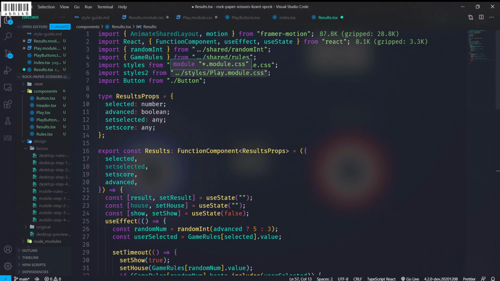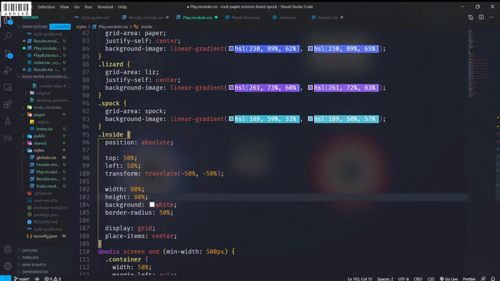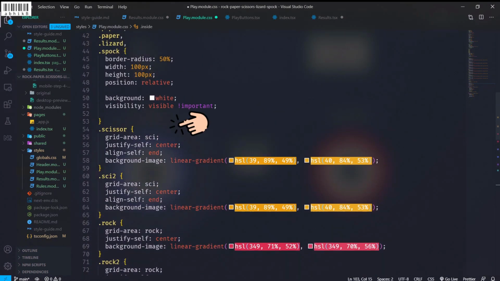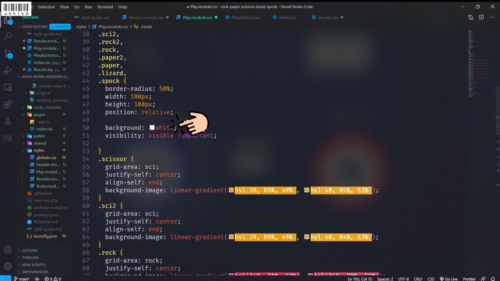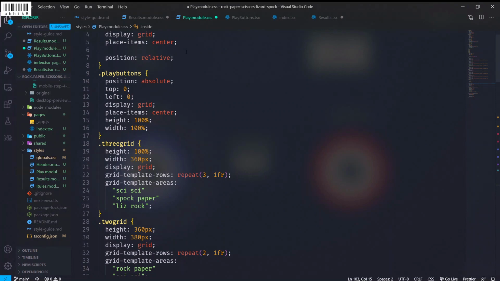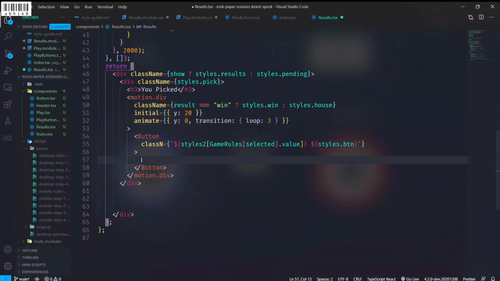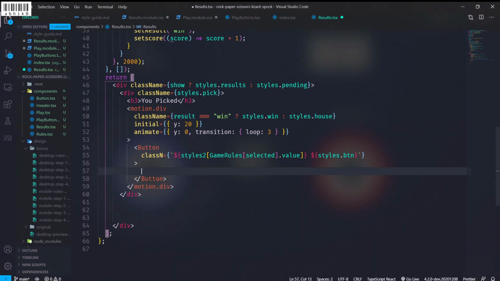Now what is this styles2? The styles2 is another style import from playmodule.css. And one more thing I should show you is that I have changed the class names here to Scissor as well, because it might work together. So if Scissor is passed, then it will be Scissor.